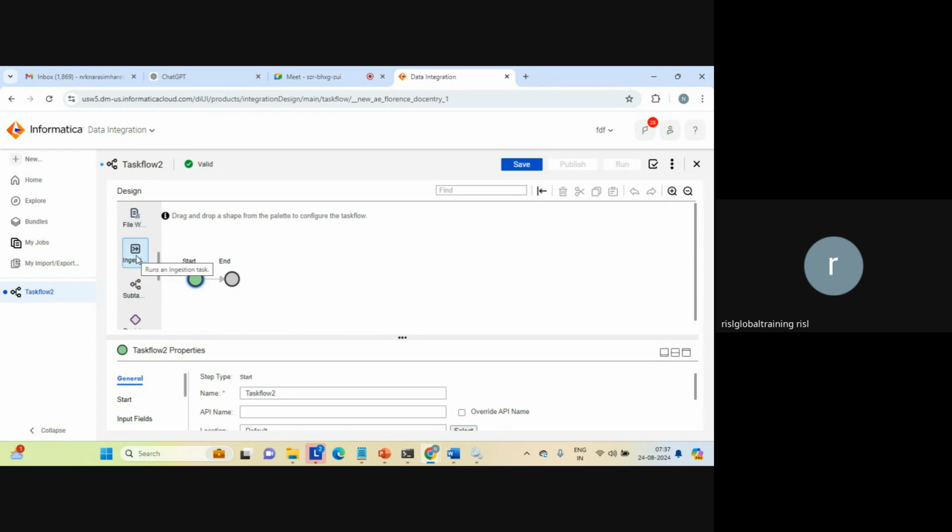Same thing for the ingestion task. We use it to process very large data sets. Again, we need a separate license for it. So we can have any number of task flows, and one task flow can call another task flow. For example, in PowerCenter you would have seen worklets within a workflow. Similarly, we can have one task flow within another task flow.